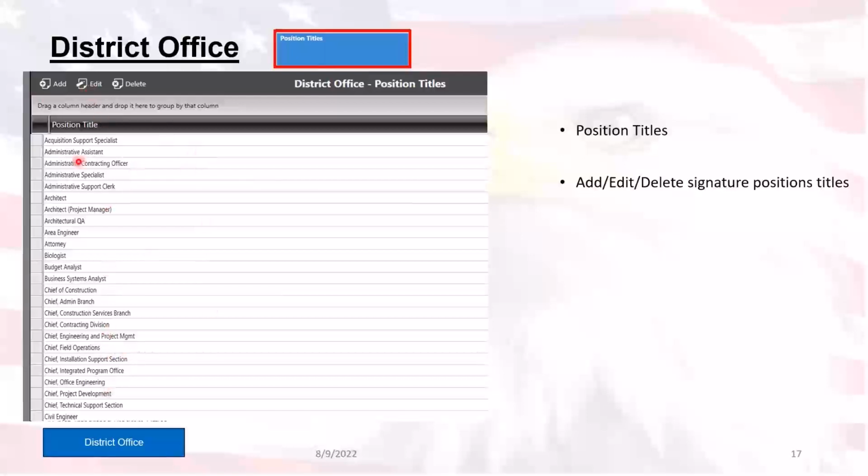You can either double click on something to open it up to see what its permissions are, or you can single click on it and then click on the edit button. If you see that you've got duplicates or a position is no longer available, you single click on it and you choose delete.